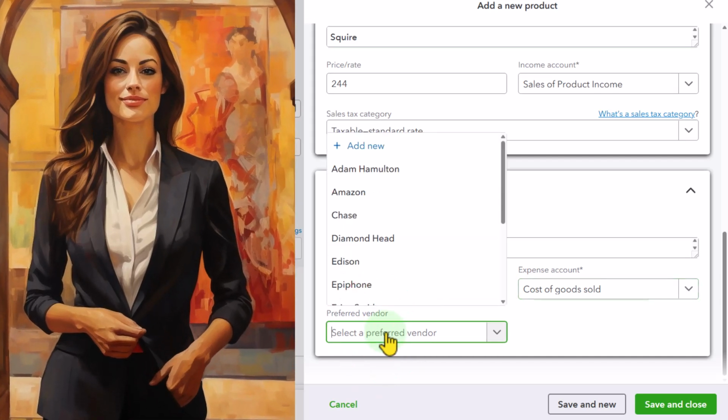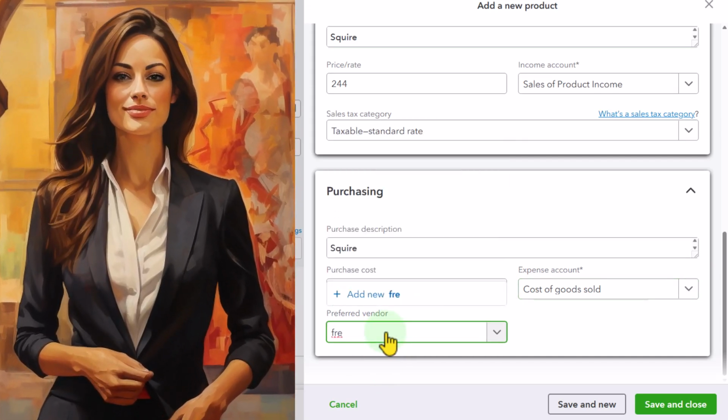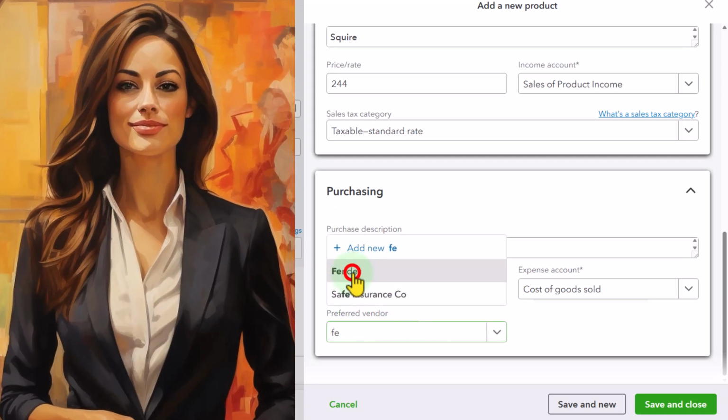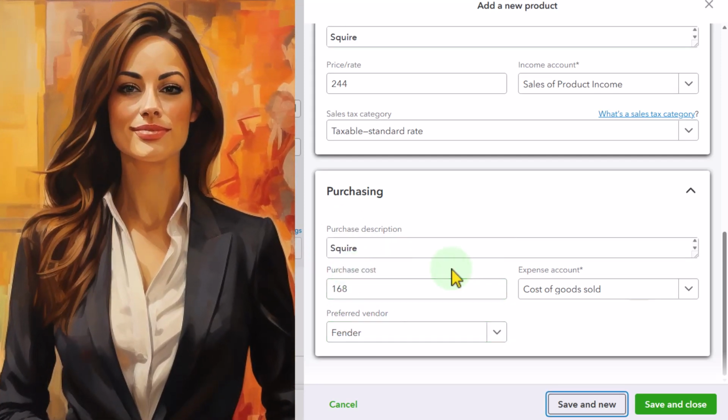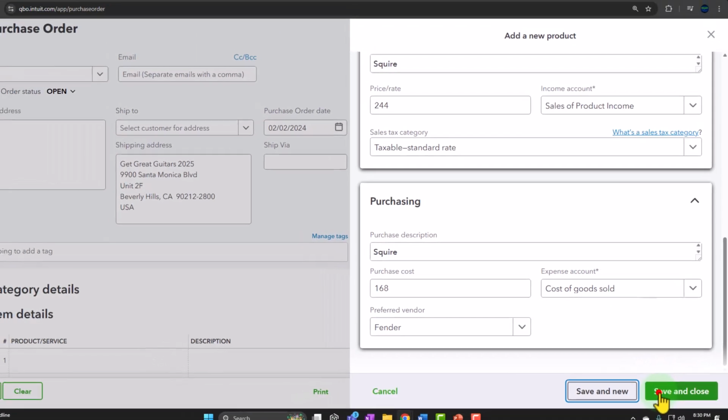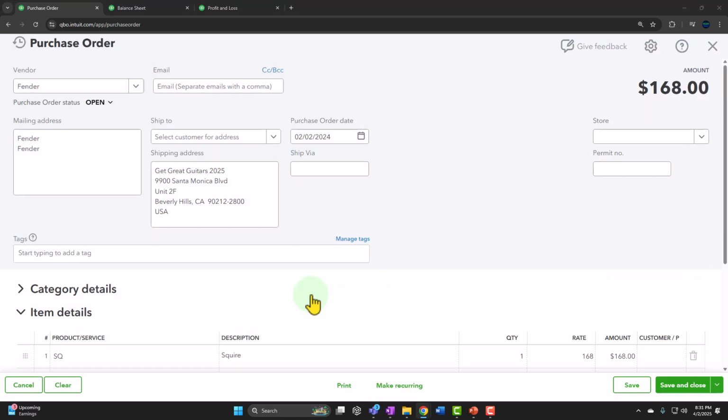We can add the preferred vendor, which is Fender. All right, the rhyming's kind of messing me up now. I thought it was cool, but now it's messing me up. It's giving me a tongue twister. Anyways, we're going to put the Fender as the preferred vendor. Boom.